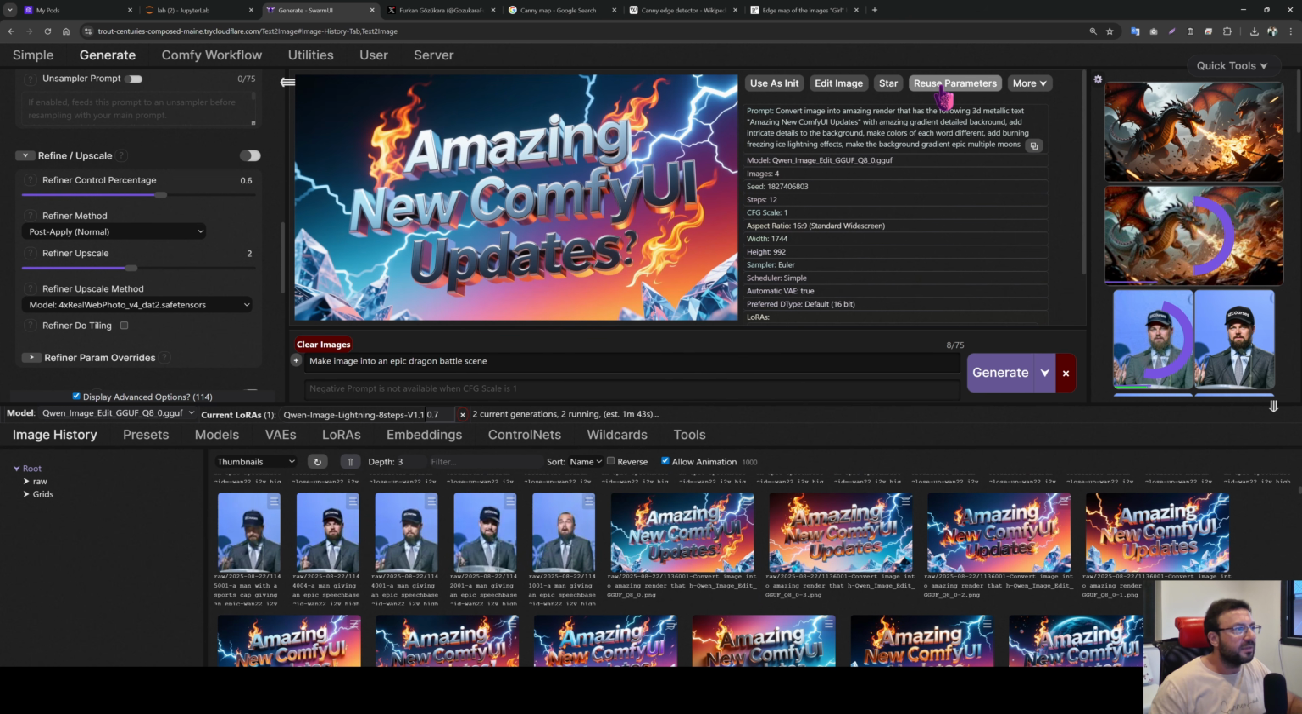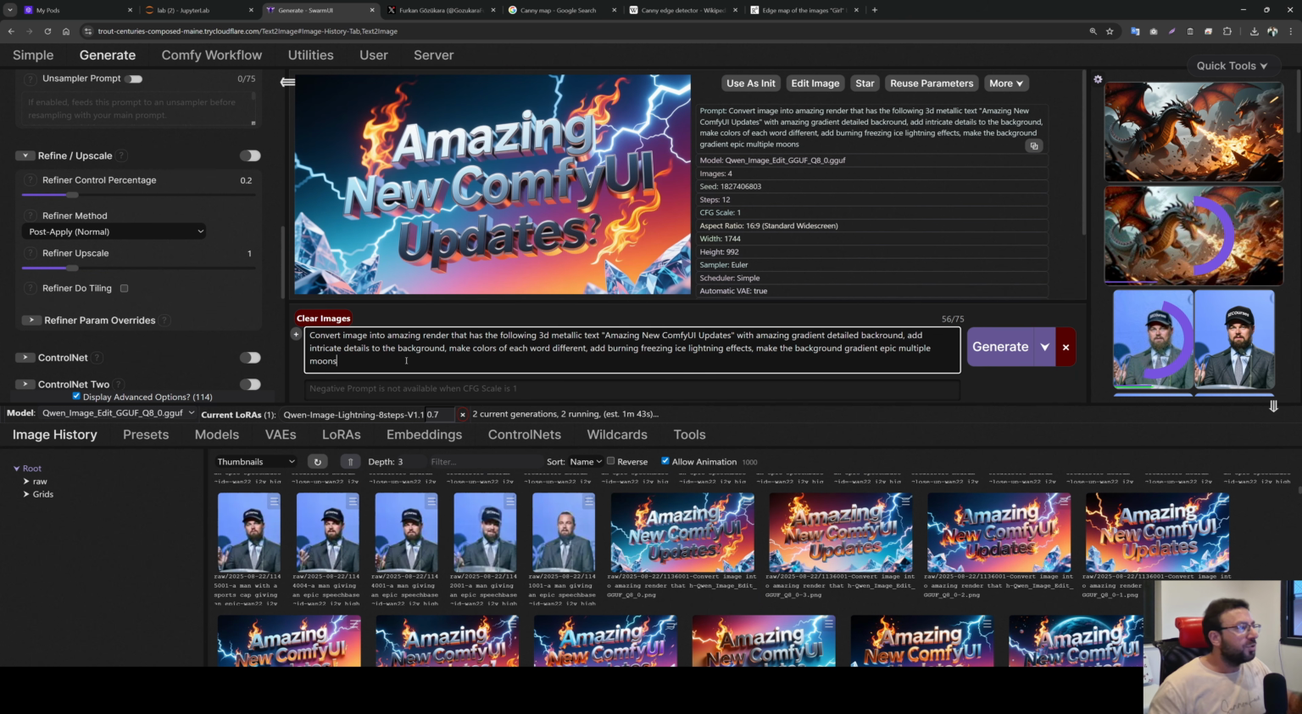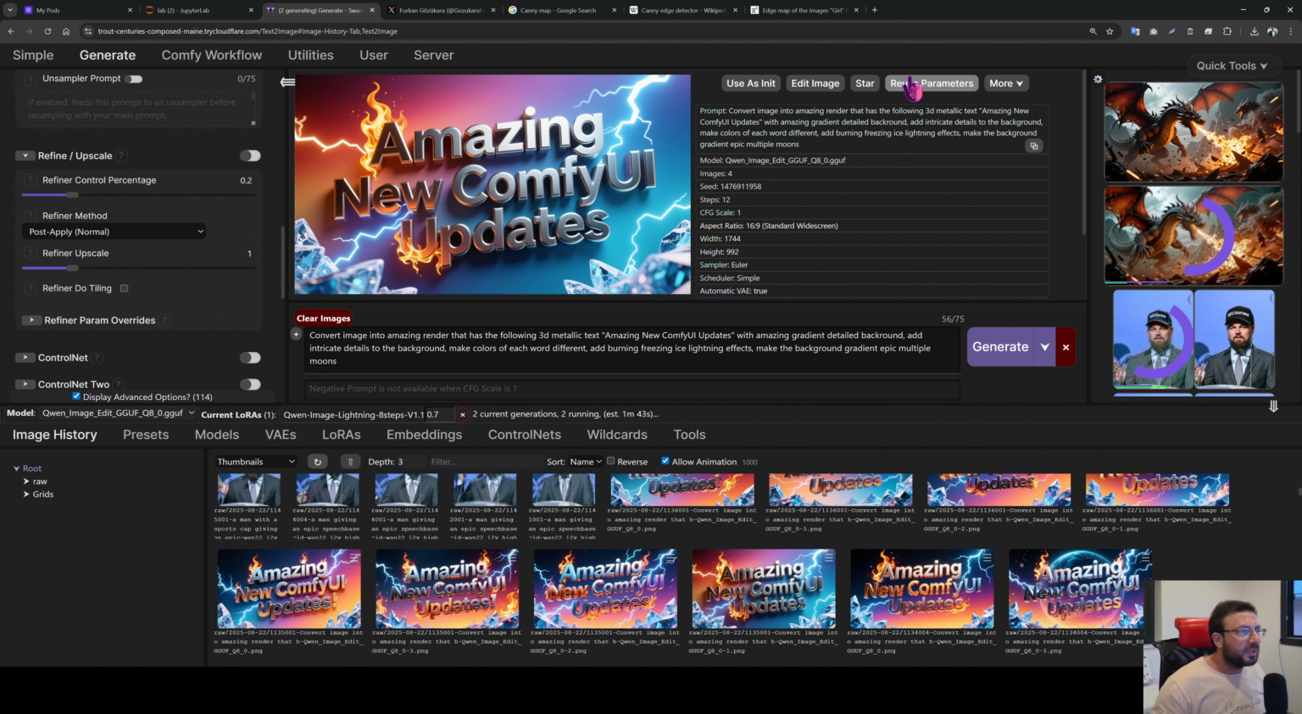Okay, for example, this one, reuse parameters. You see, I used this prompt on an empty canvas: convert image into amazing render that has the following 3D metallic text and so on. So you can also follow this strategy to generate thumbnail images or other images that you need with amazing text. Or for example, this one.